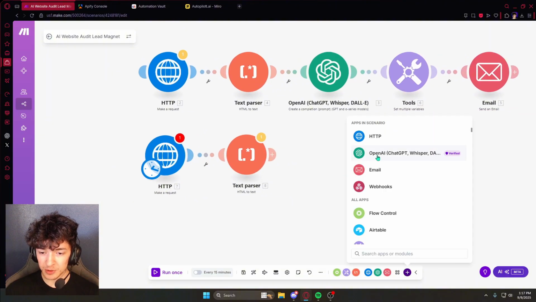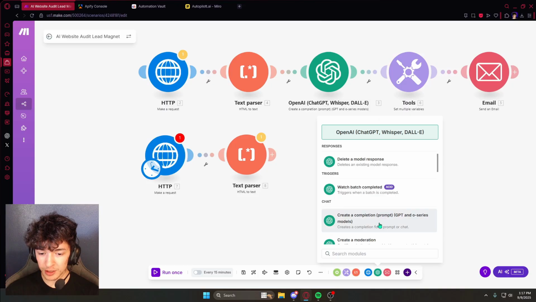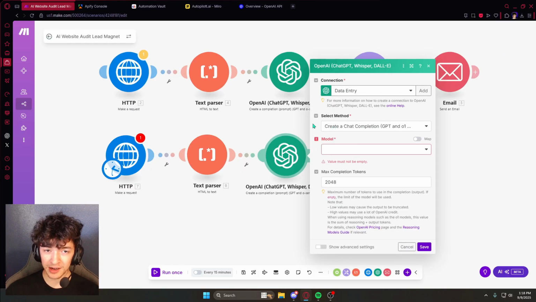Next, you need a ChatGPT module and you need to create. You're going to need to connect OpenAI to make.com.